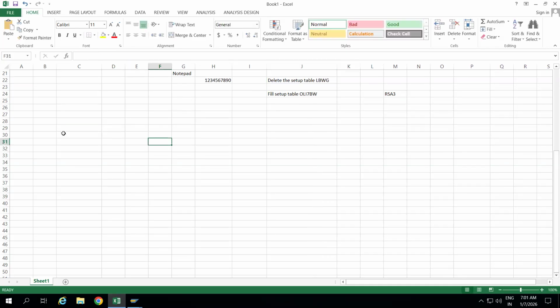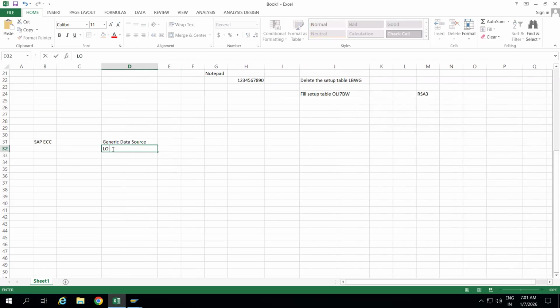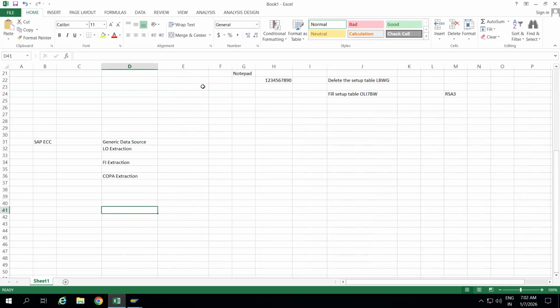Okay. And this is very, very important. Repair full request, and then see. I'm going to look at SAP ECC. Here we have multiple concepts like generic data source, LO extraction, FI extraction, and COFI extraction. So these are the concepts we will majorly follow, and the T codes we will use in SAP ECC.